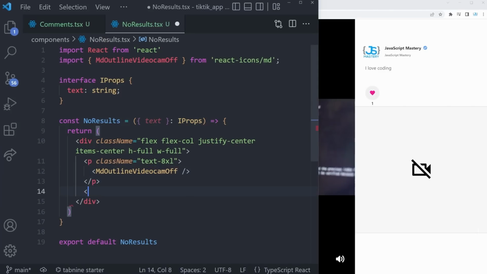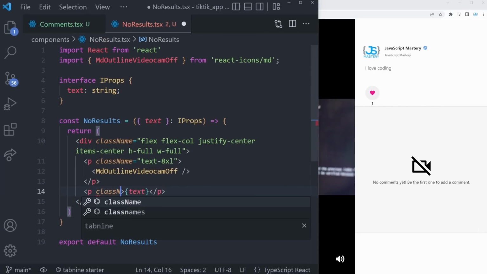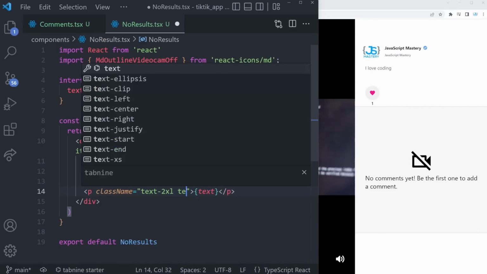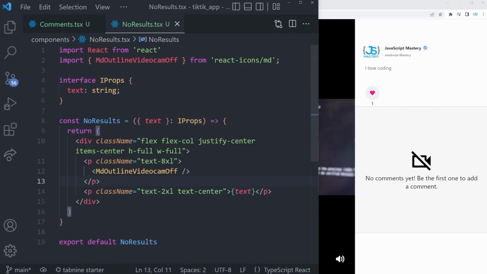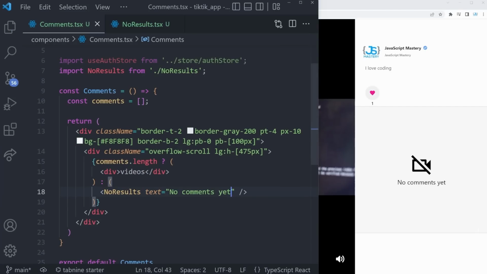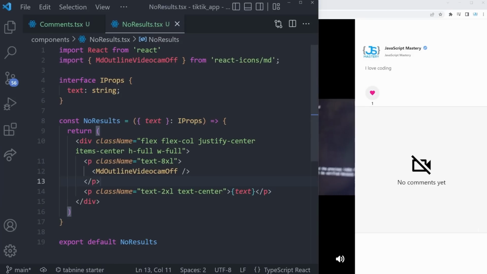And below that, we can enter the p. That p is going to render the text that we passed as a prop. And we can also give it a class name equal to text-2xl, text-center. Okay, so we can see that there is just a bit too much text, so let's simply leave the no comments yet right here. And in this case, a crossed out comment would make more sense than a video, right?